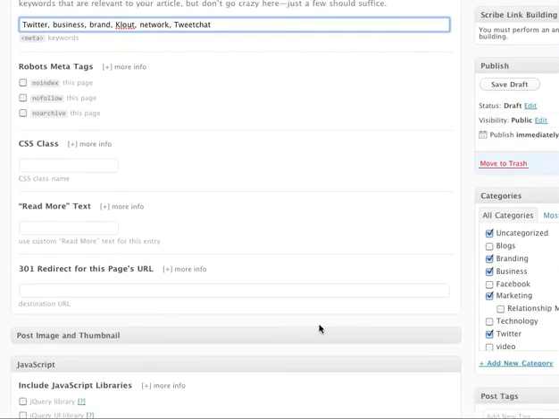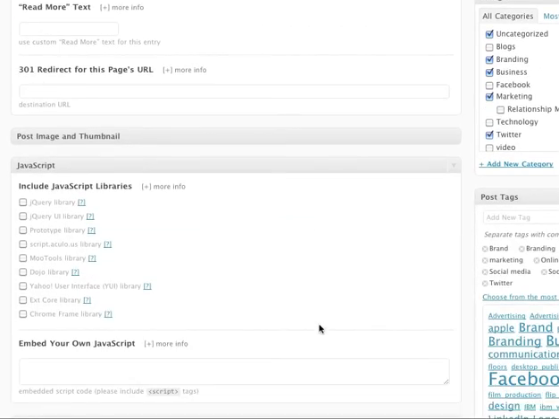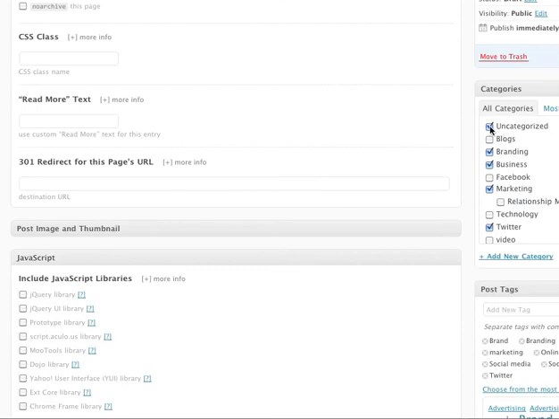Now, one more thing that we want to take a look at. I've already checked the categories. We're going to take off on categorize. We want to put this under the categories for when people come to our blog and they want to do a search for different words to see what type of posts we have. I have it under branding, under business, under marketing, and under Twitter.